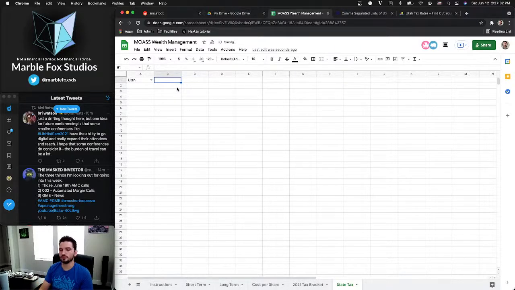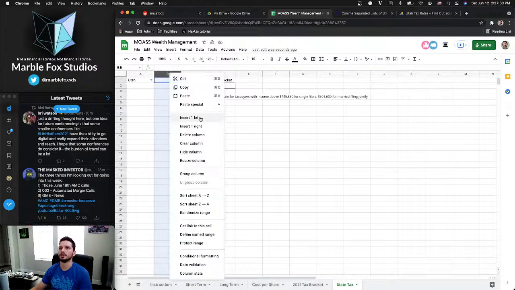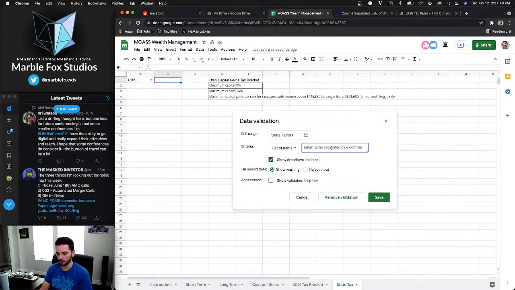and okay, and so this, let me move this over here. Oh boy. This is going to be a really gross sheet, but we will make it work. So, Utah capital gains tax bracket. Okay, let's copy that. Okay, and this, I guess we also need another drop down for data validation, list of items, and we want single or married filing jointly.